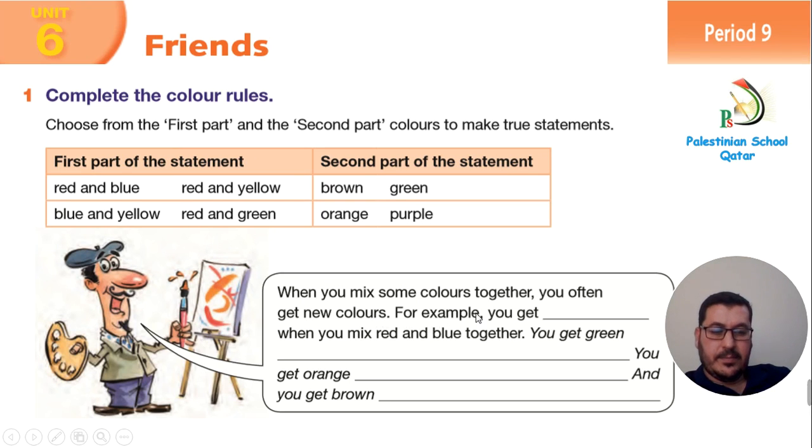So the question is, when you mix some colors together, you often get new colors. For example, what do you get when you mix red and blue together? Red and blue, when you mix them together, what do you get? Purple. So for example, you get purple when you mix red and blue together.